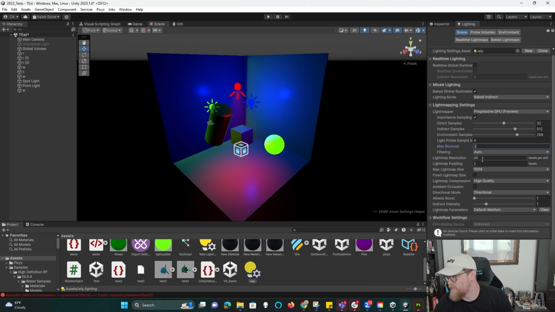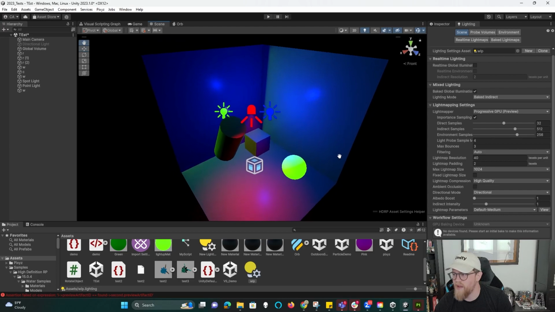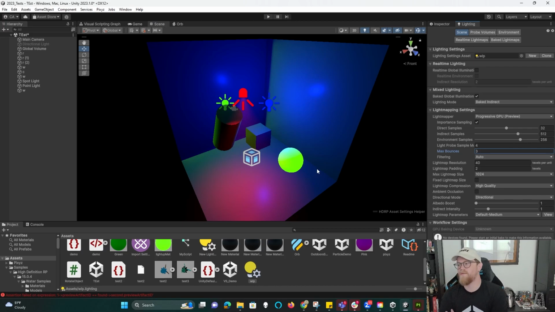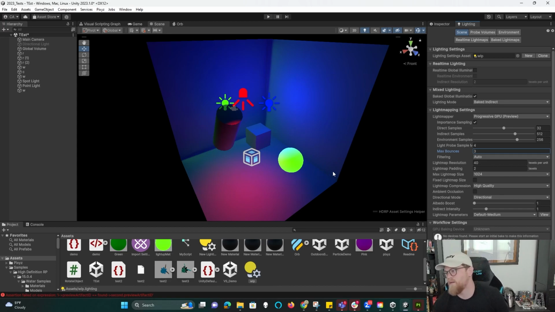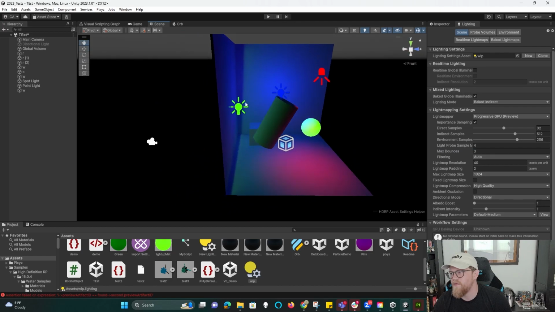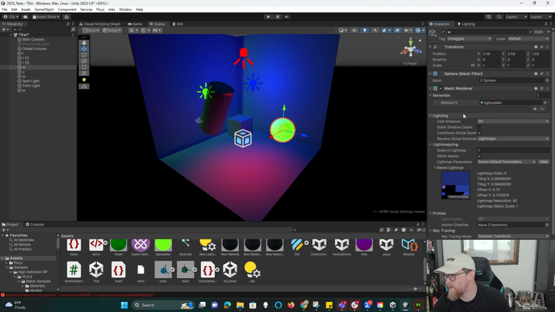Maybe I'll up the light bounce a little bit. I'll keep everything else where it's at for now. And if I generate lighting, what we should see is GI baking out and making this look more realistic than it currently is. So let's hit generate lighting, see what it looks like, and we'll keep an eye out for this. Okay. So everything looks pretty good. The emissive material is the only one that's acting a little bit strange.